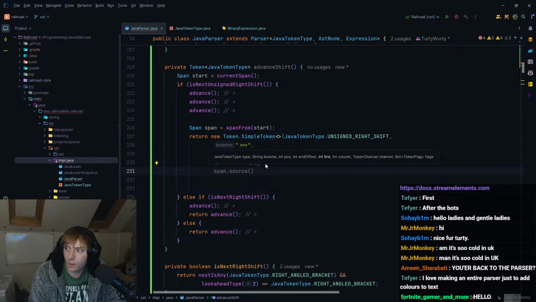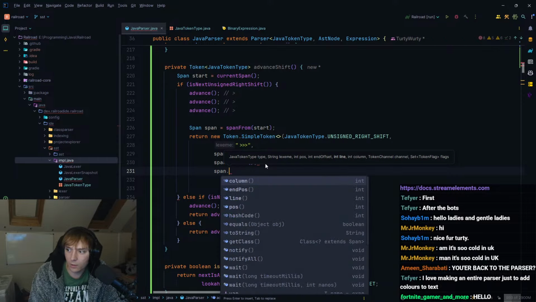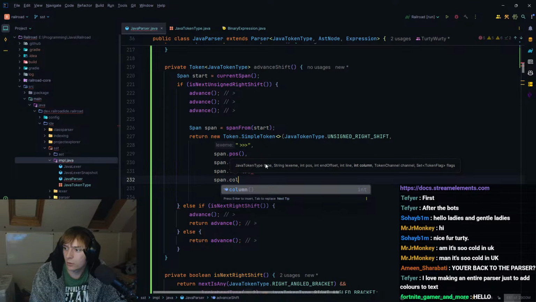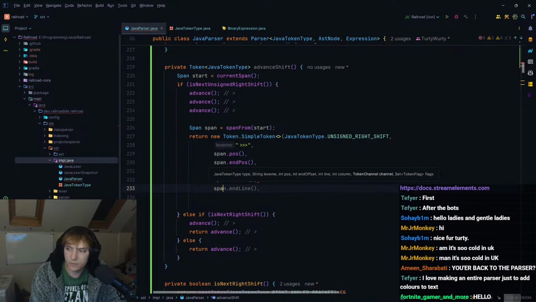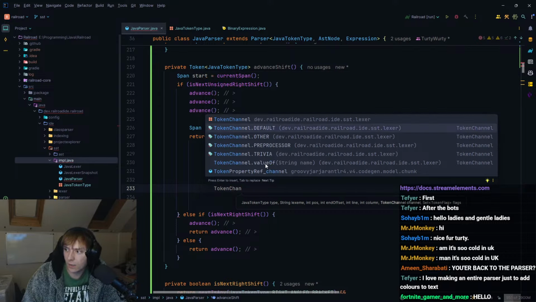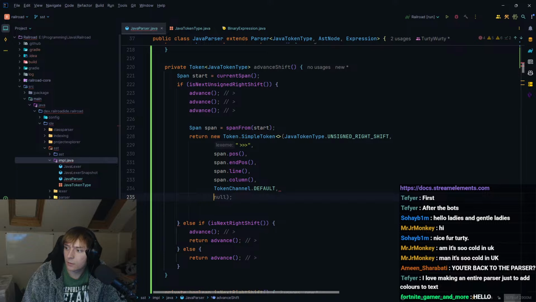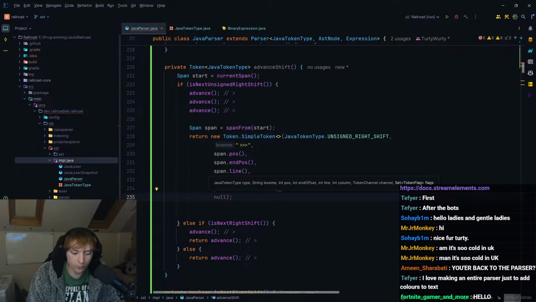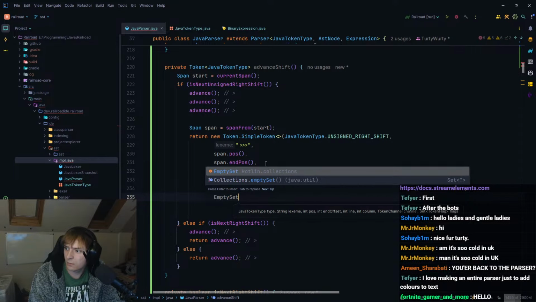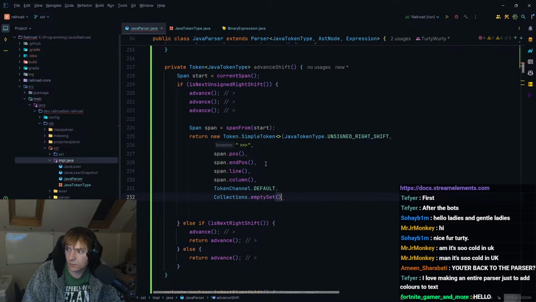Then we have the line. So do we have span.line? Yes. Span.column. Okay, then we need the token channel. I don't know what the token channel is. I'm just going to use default, I think. And then the next one is set token flags, which will just be set. Or does empty set exist? Selection style empty set. That's the one I was looking for.